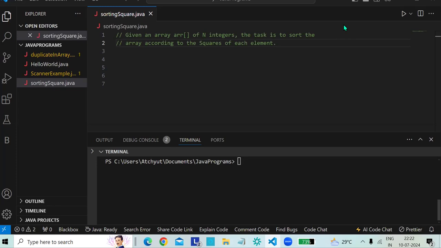Today in this class, I will try to solve another Java problem. So let's not waste the time, let's get into the class. I hope you can see the file name SortingSquare.java. I have created this file and pasted the problem statement also. Now I'll read the problem statement.